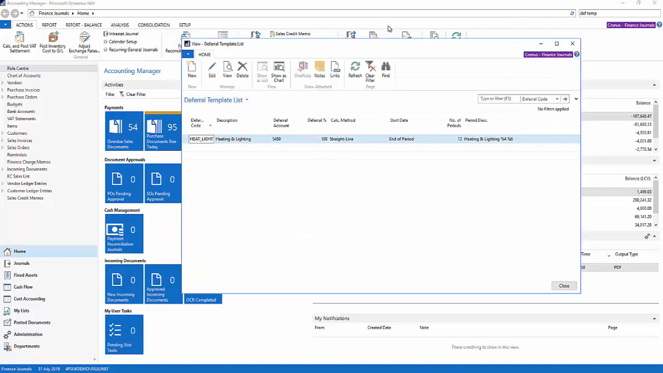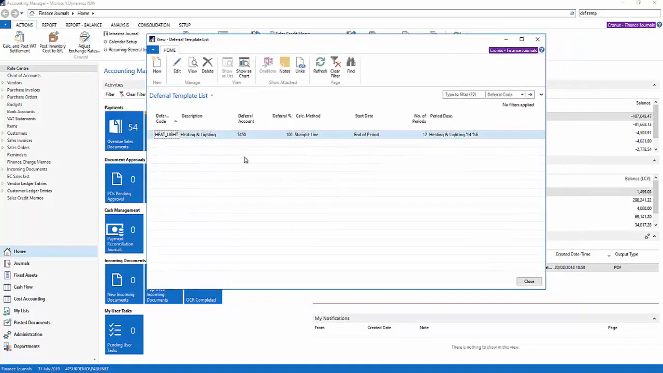And deferral templates, as I mentioned, you can have as many different types of deferral templates set up as you have in terms of the types of invoices that you need to post. So we'll have a look at this one. This is for heating and lighting.